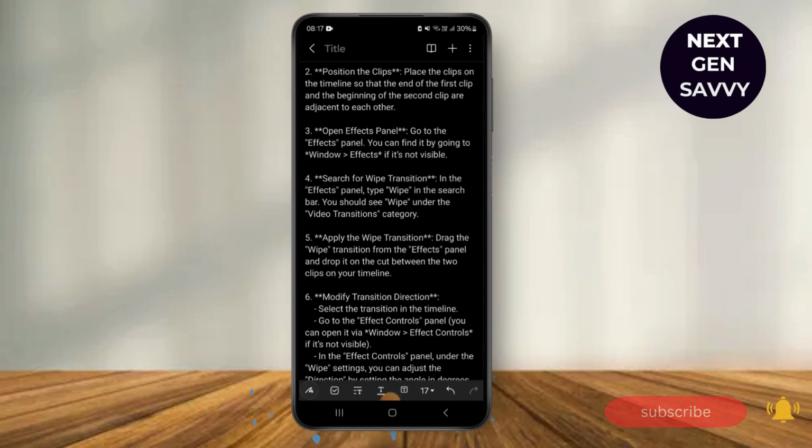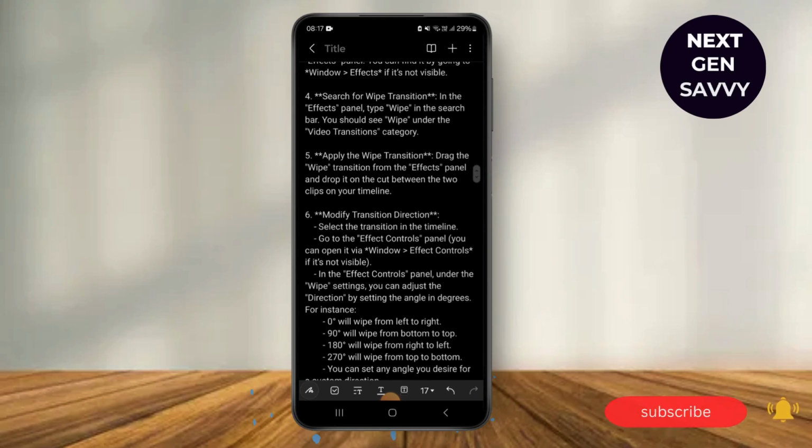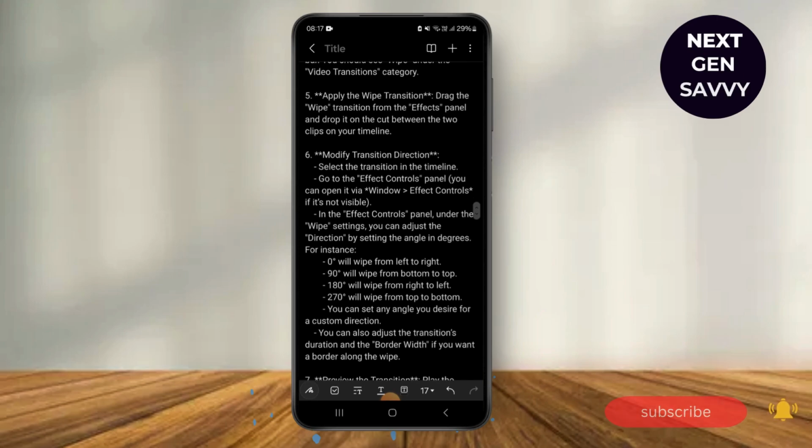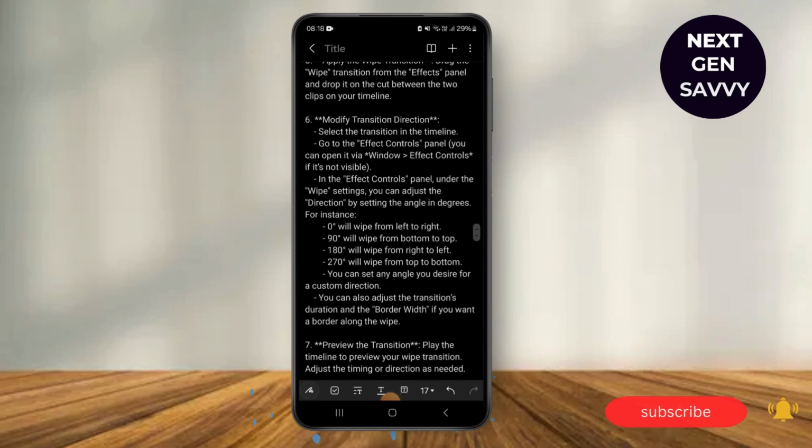Now open the effects panel and search for the wipe transition. In the effects panel, type wipe in the search bar. And now you should see the wipe under the video transition category. Apply the wipe transition and then modify the transition direction by selecting it and going to the effect controls, and now again go to the effect controls.